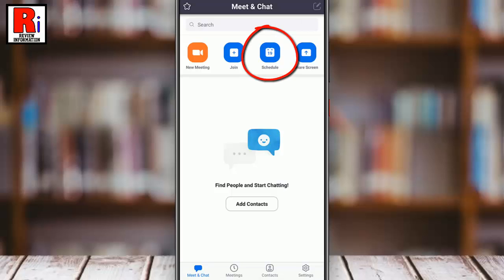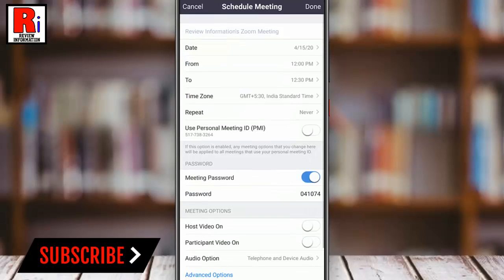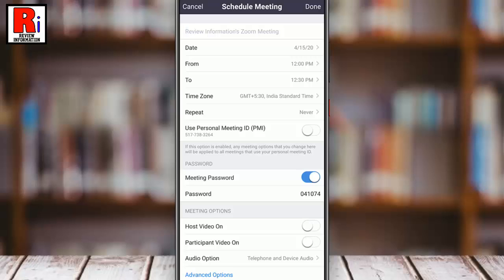Tap on this button to schedule meetings. You can schedule a meeting, entering key details about the meeting, such as topic, time, duration, meeting ID, password and mode, how you want to share the scheduled meeting. You can also enable or disable the meeting password. You can also change any meeting options if you like.